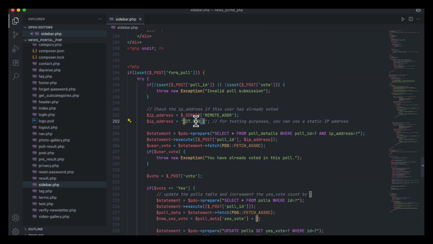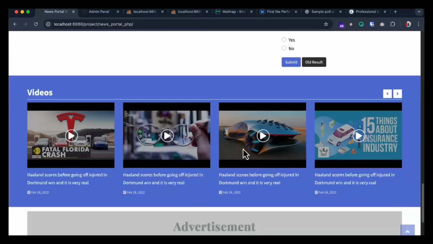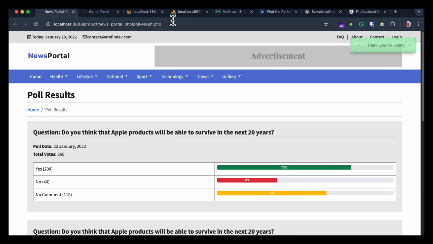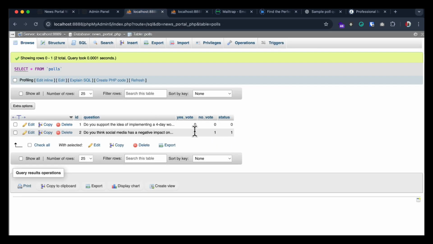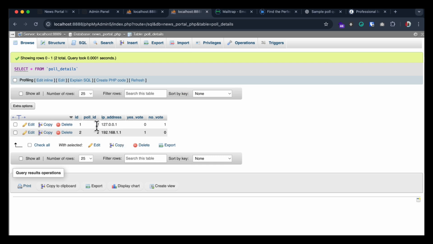If you want, you can generate some random IP address, or use the IP address we normally use. You can also use those types of things. So, just for example, I am going to give 192.168.1.1 here. If this person tries to give another vote, he gives a yes vote, you see the vote is given. Refresh, and you see one person yes vote, another person no vote, and here you see from this IP address, for this poll you gave the yes vote.